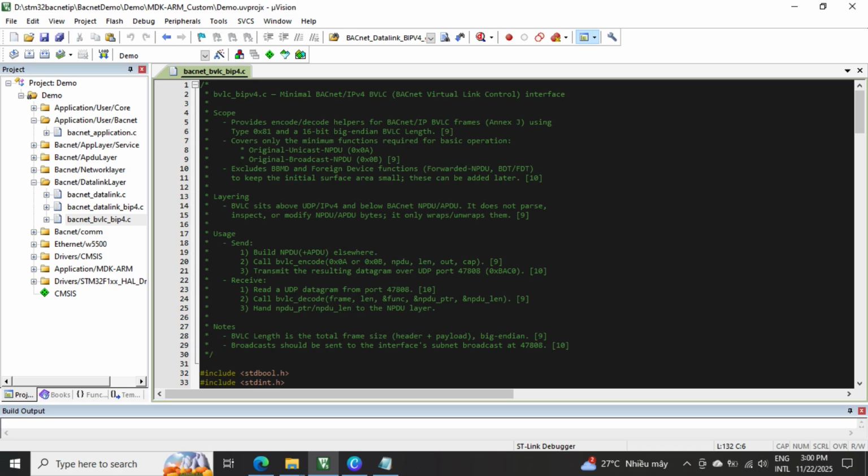How to use it? Send. Build your NPDU APDU. Call BVLC encode. Then send via UDP port 47808. Receive. Read UDP datagram from port 47808. Call BVLC decode. And pass NPDU to the NPDU layer. This minimal implementation excludes BBMD and foreign device functions to keep it simple. But they can be added later. It handles big-endian BVLC lengths and supports broadcasts to the subnet.